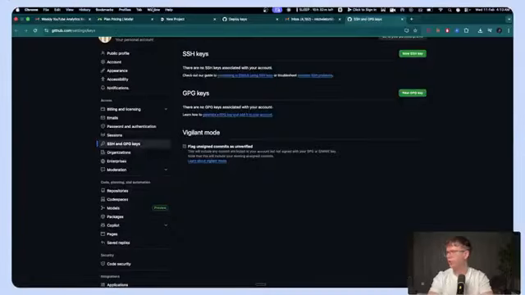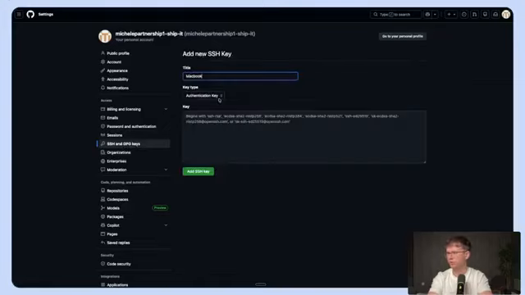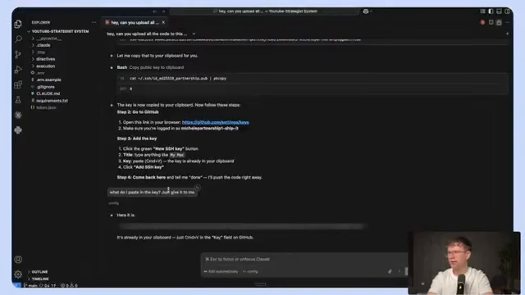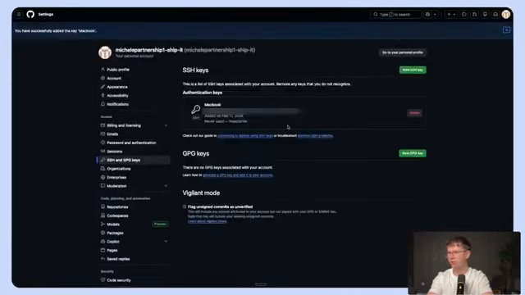So what you want to do here is you want to go to github.com/settings/keys, and you will see the SSH and GPG keys. All you have to do is press new SSH key. You can name this MacBook. Authentication key is fine. And then make sure to ask Claude Code to give you the actual key that you can paste. Once you have the key, you can copy it, you can paste it here and then you can add an SSH key. And that's pretty much all you have to do here.